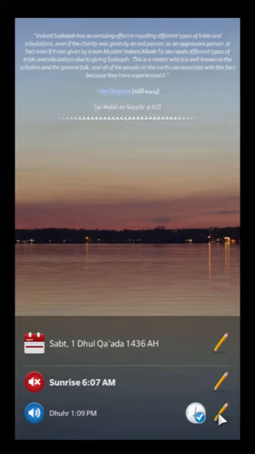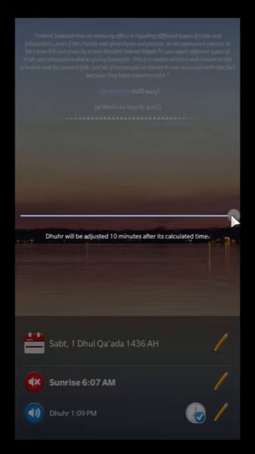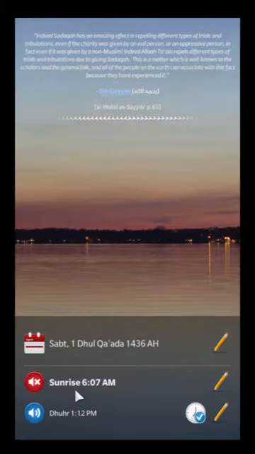Also, if you want to edit the Dhuhr timing and it's actually off by a few minutes, you can adjust it right here by saying, okay, it's going to be 1 minute after its calculated time, 7 minutes or 10 minutes. You can go up to 10 minutes after its calculated time. So let's just say 3 minutes there.